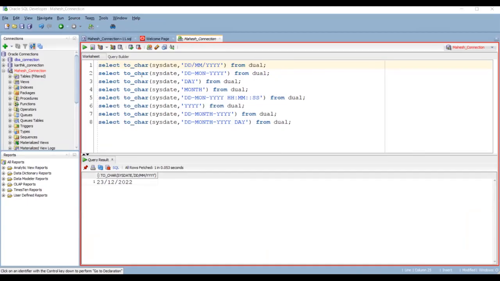So TO_CHAR of SYSDATE, and we are displaying the date in the format DD, hyphen, the first 3 characters of the month, and then followed by the complete year. Just verify it. This is the output of this statement.